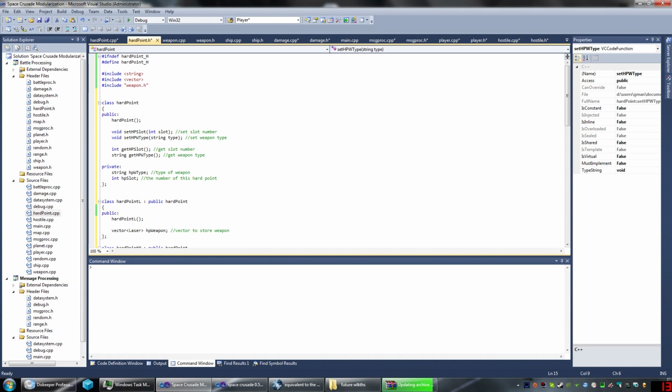Okay, so set slot in the weapon, and then also set and get the slot and weapon type, and also have the private variables for that. Everything else has those, but we're not going to use the weapon type on the other subclasses. Just the slot type, or the slot number. Okay, so those are done.